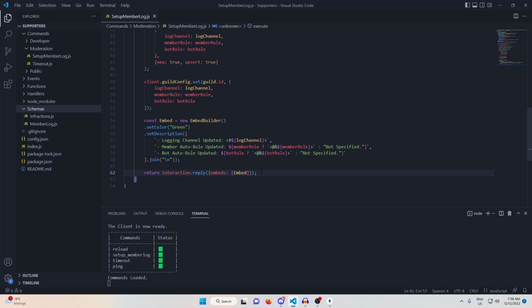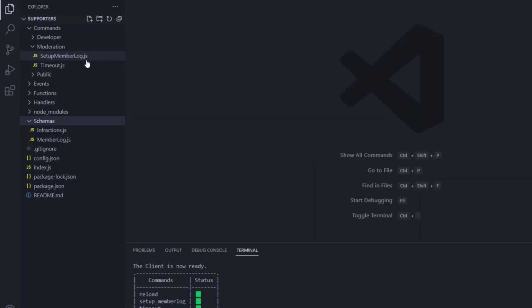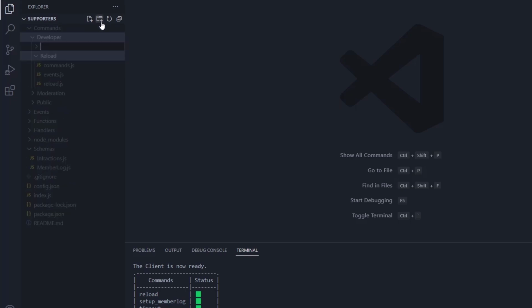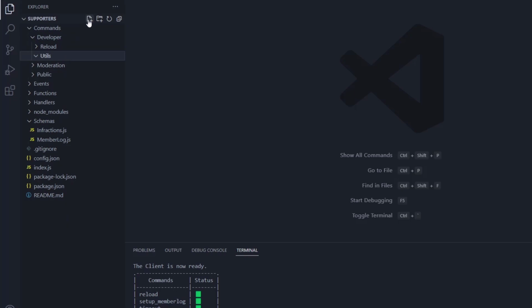All right, so we're gonna exit out of this file. We're gonna go to the developer command category. We're gonna create a new category inside of it, and we're gonna call it utils, for example. And inside of here, we're gonna create a temporary command, and this command, when we execute it, an event is gonna be emitted. So basically, we can test out our system. So we're gonna call this emit.js.